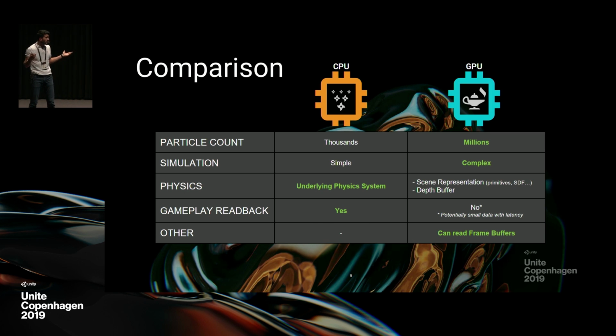And the other thing is gameplay readback. Within the built-in system, you can query what particle number 2 is doing, what its color is, what its position is. But in GPU land, we don't have this right now. We do plan eventually to add some more communication between the two, but that brings us to the issue with latency here, because it is more expensive to read data from the GPU back to the CPU.